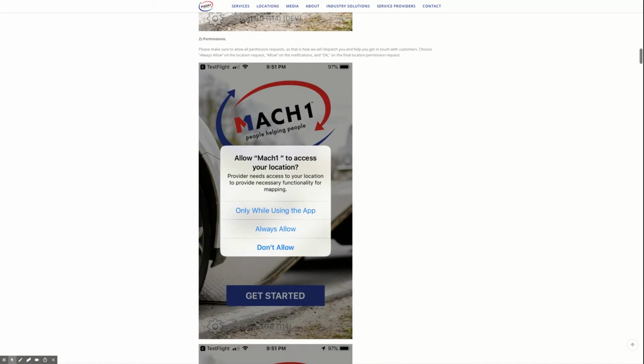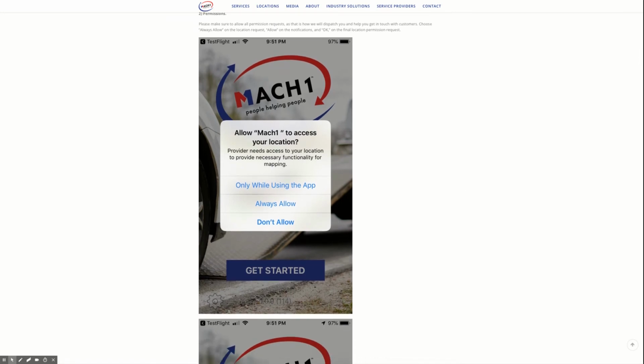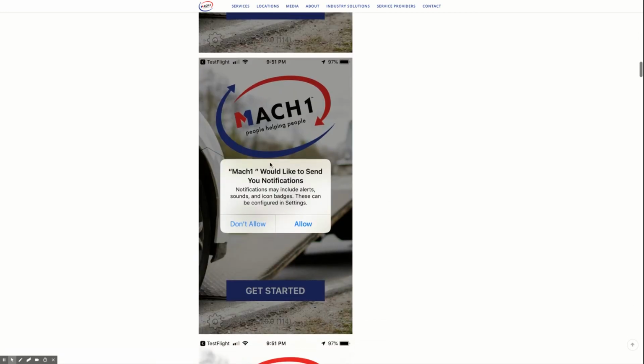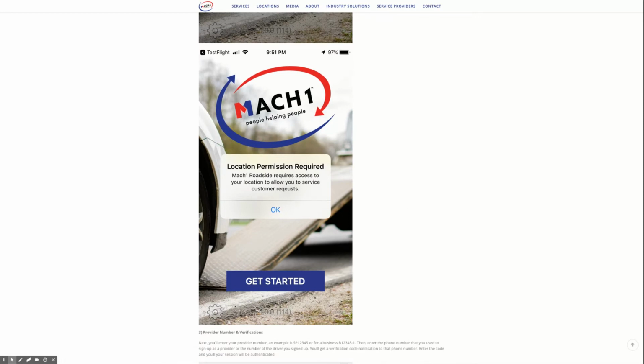And the next thing that comes up are a bunch of permissions. So we want to make sure that you've gone ahead and allowed the correct permissions to give us access to GPS location, and also so you can have contact with the customers while you're in the app. So the first thing you're going to want to do is click this Always Allow button on this location permission. Next, there's another notification permission, and you'll go ahead and click Allow. And thirdly, there's a final location permission, and you'll need to click OK.